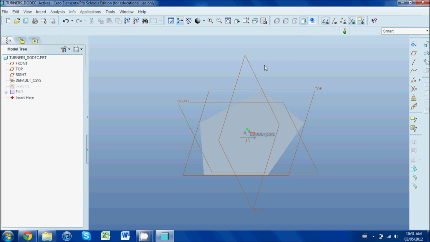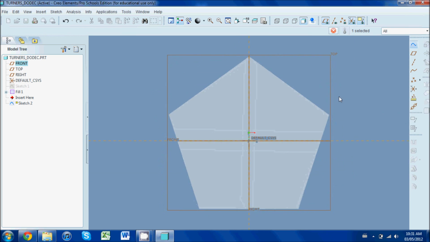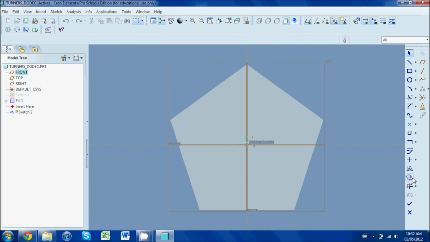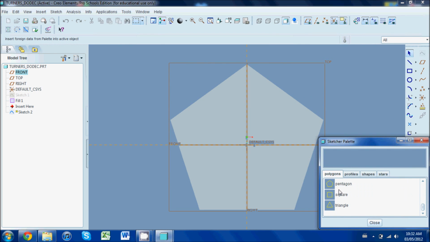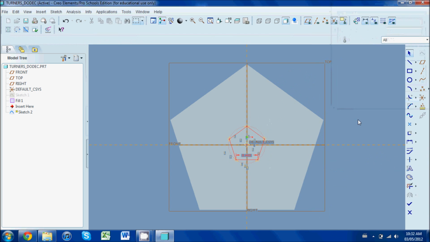Okay, so as you remember from the last video, we just finished creating the base pentagon for the dodecahedron. Now for this one, the first thing we want to do is sketch on the same plane that we sketched our original pentagon on. We're going to use the palette again and insert another pentagon. And we'll close that and accept. We're not going to change this just yet.